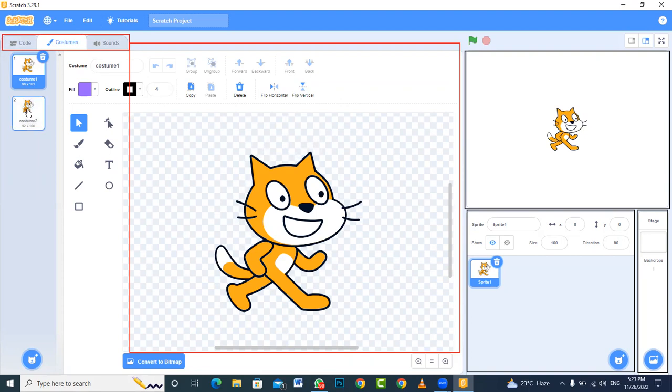So you can use the different costumes, and these costumes are basically there so that they can help you change the mood of your game. You can have them moving just to show that these characters can run, they can walk, they can do a lot of things.